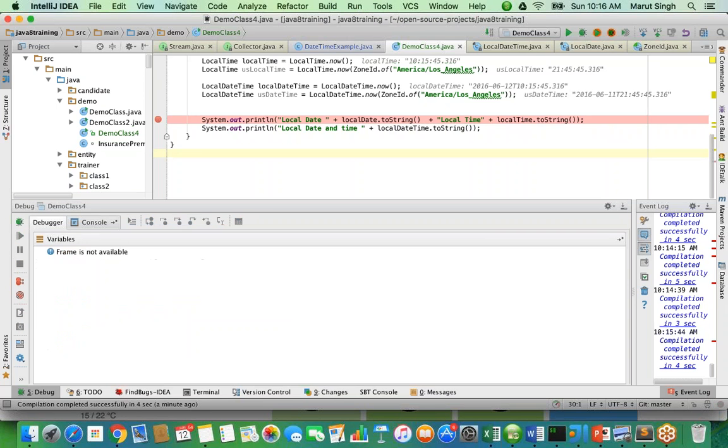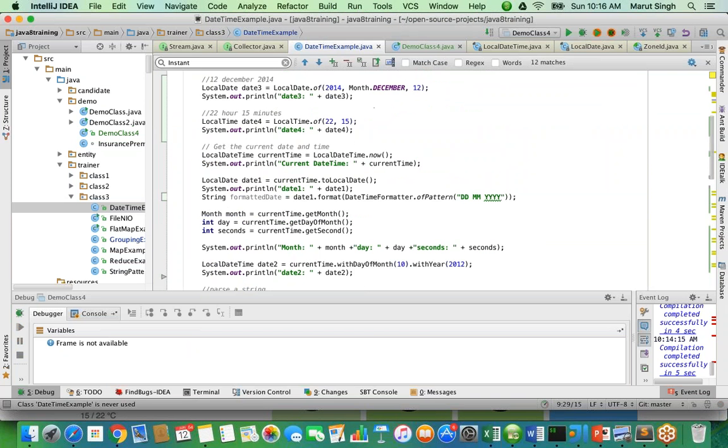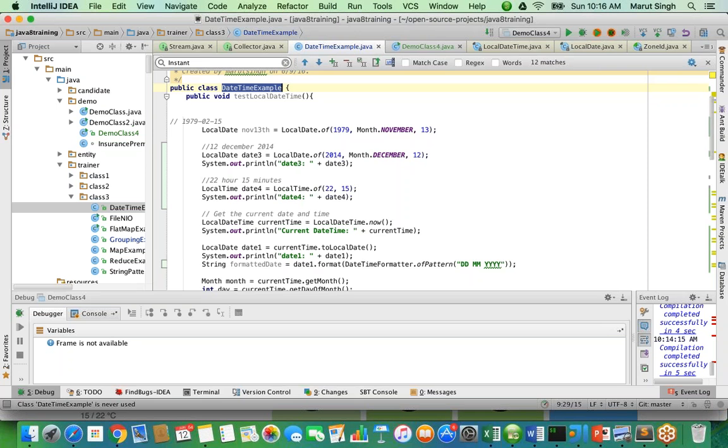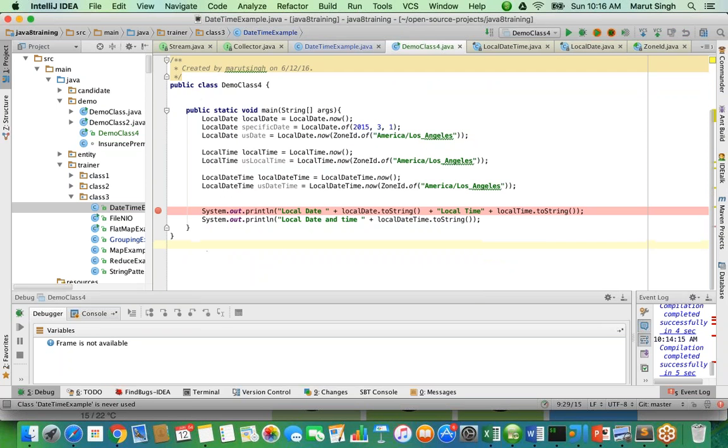Let me see if there is any other important example that I need to cover with respect to local date time. Right now let's look at another problem. Let's look at the problem of formatting, which is a common problem with dates. Public string get formatted date.